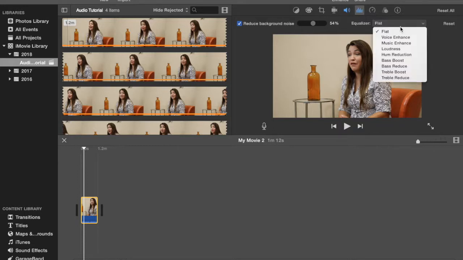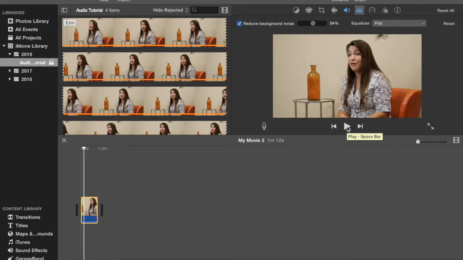And then kind of similar, the equalizer is over here. You're going to want to keep it on flat equalizer. And that will, once again, get rid of anything in the background that's making it sound just kind of hard to listen to, or like there's too much going on.